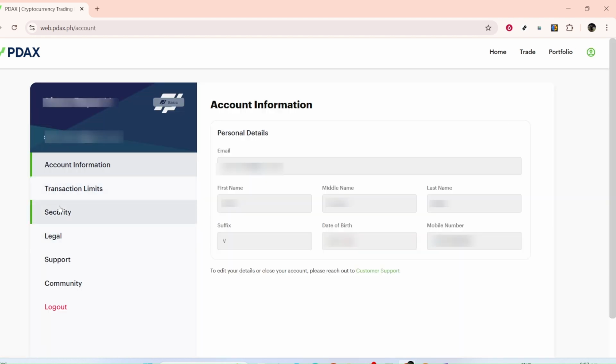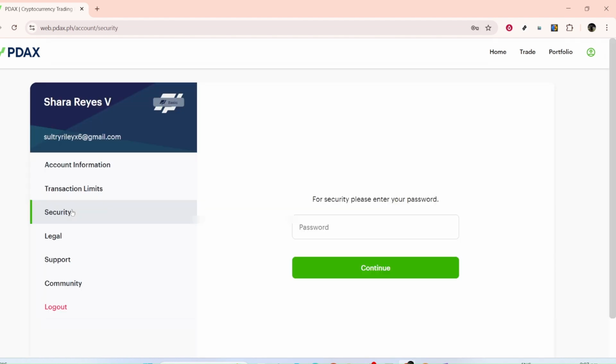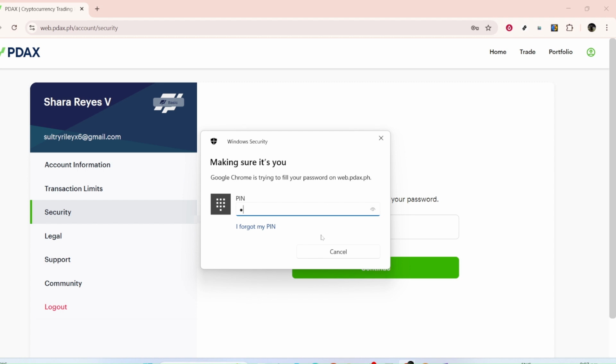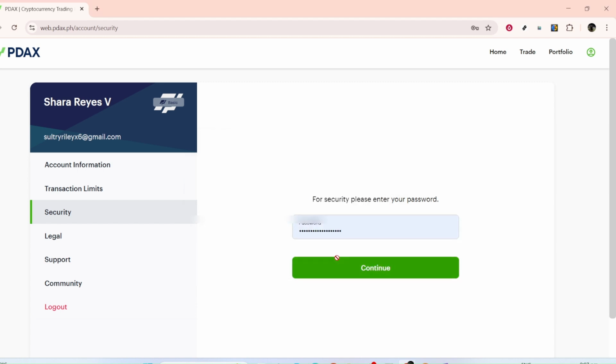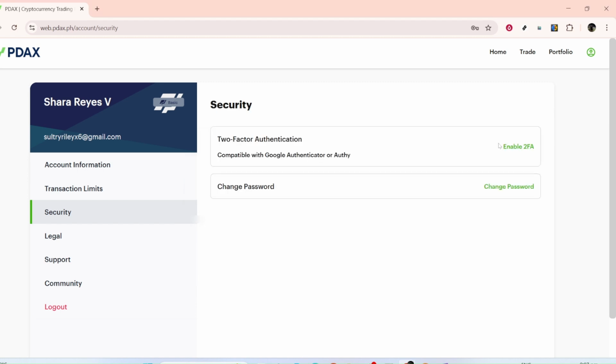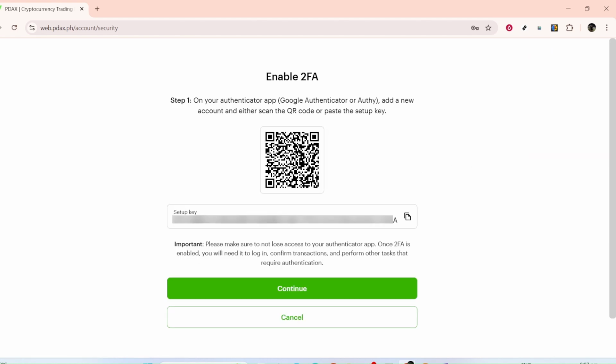This takes you to a new page dedicated to security settings, a crucial area when it comes to protecting your account. On the security page, your focus should be on enabling two-factor authentication, often abbreviated as 2FA. This feature is designed to add an additional layer of security on top of your regular password. Locate the two-factor authentication section, and right next to it, you should see an option to enable. Click on Enable, and you're on your way to boosting your account security.